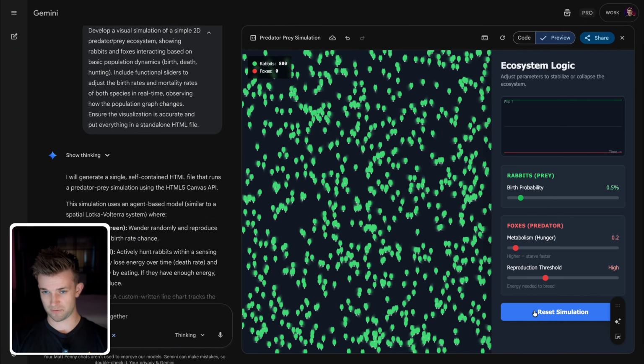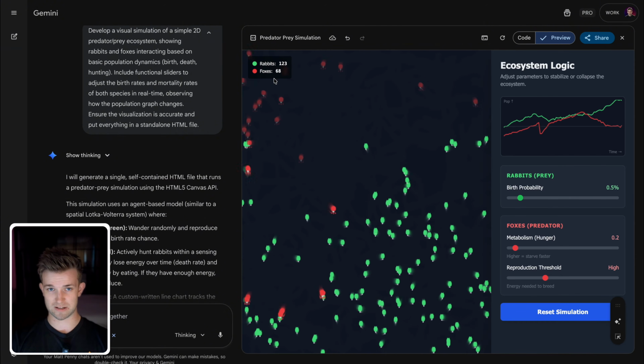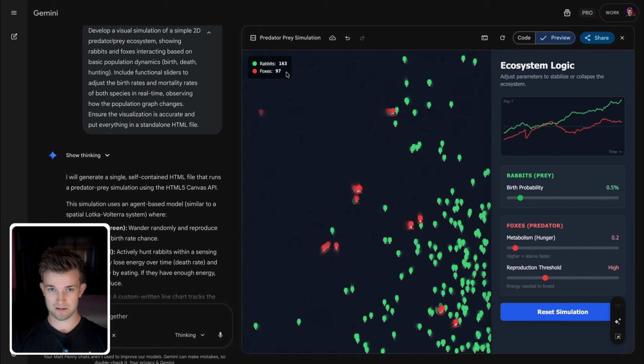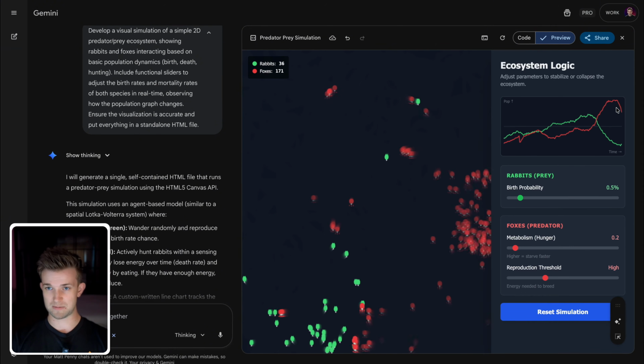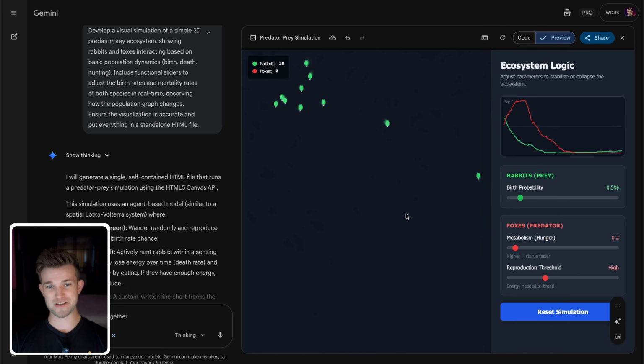Decrease the metabolism of the foxes, I think. And now we should see, yeah, there are loads of foxes, and I think quite soon, oh no, it's about even. Oh yeah, now the foxes are really taking over, but they've dipped down because the number of rabbits dipped down, and now there's just a couple of rabbits left. There you go, interesting stuff.